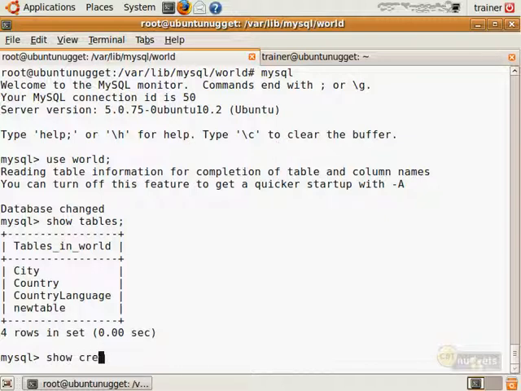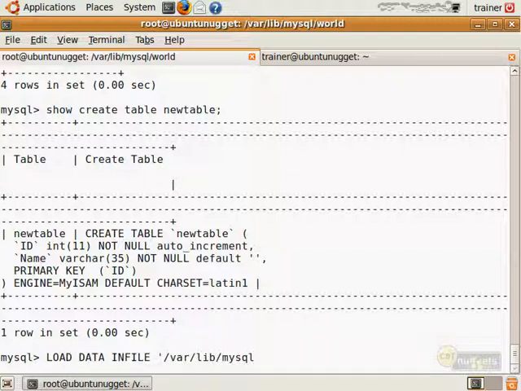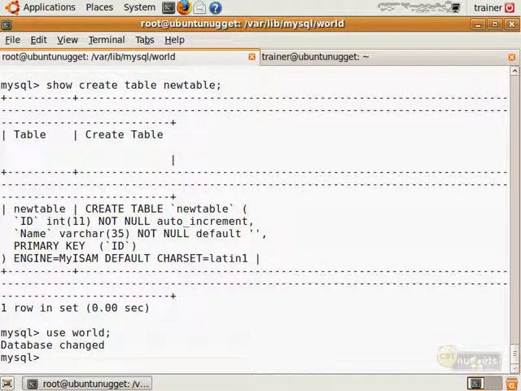So again, let's use SHOW CREATE TABLE new table, and there it is, our ID column and our name columns all well and good. The coup de grace now is to use LOAD DATA INFILE. And of course, to do that, we specify LOAD DATA INFILE. Well, actually, I don't need the path since by default, MySQL is going to use its datadir system variable to locate the file. And since I'm going to specify, again, USE world, just in case I haven't done it, to make sure I'm attached to the world database, I can just say LOAD DATA INFILE new table.txt INTO TABLE new table.